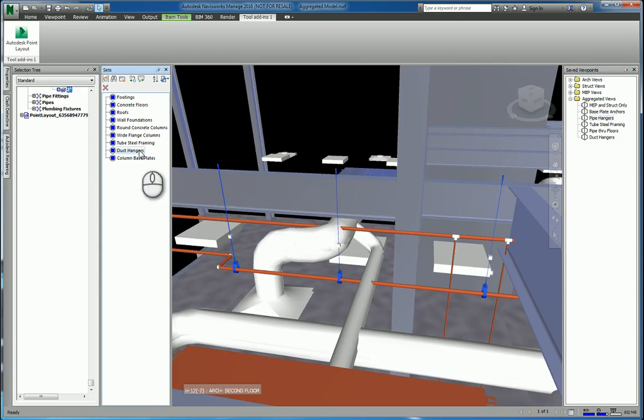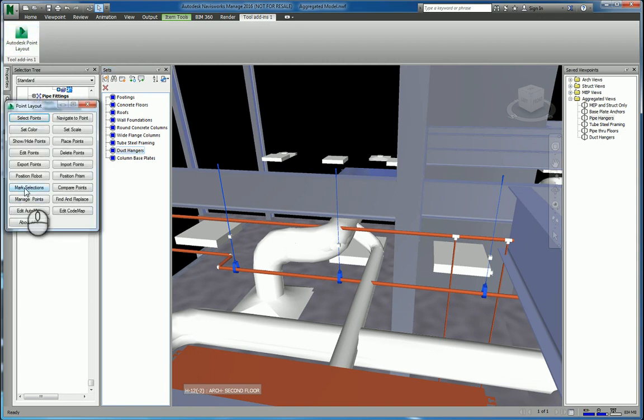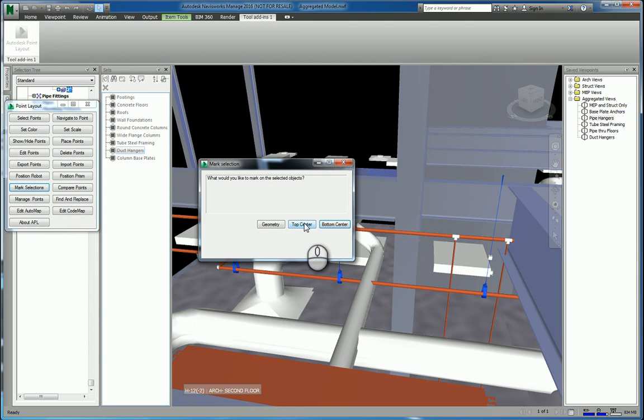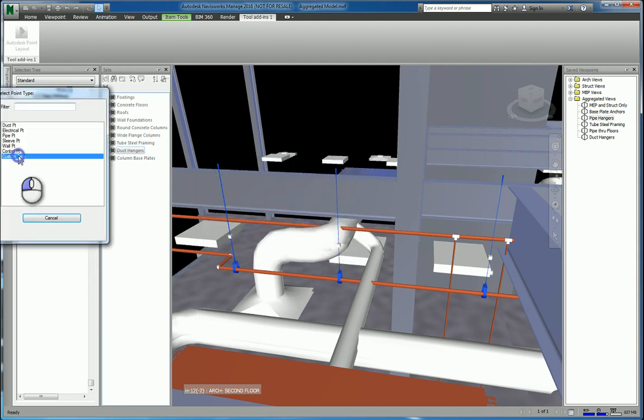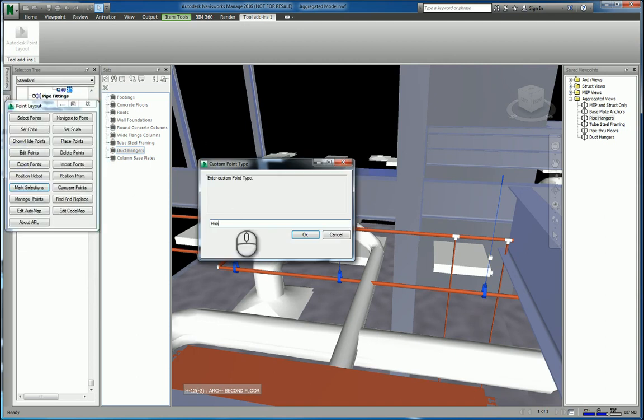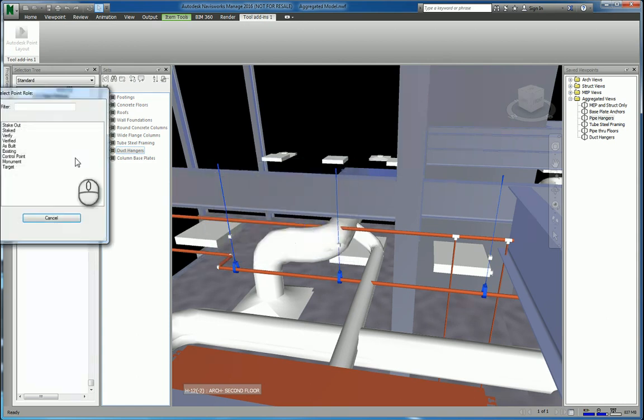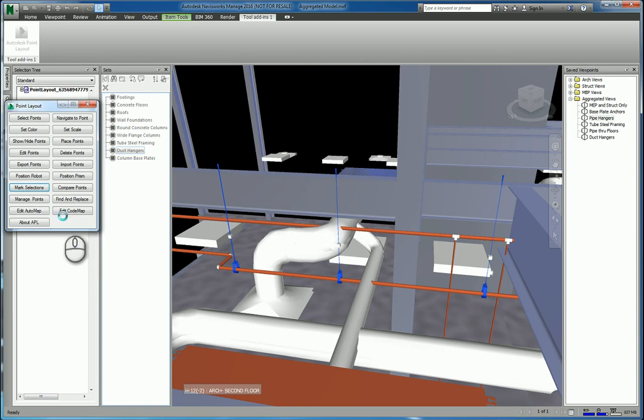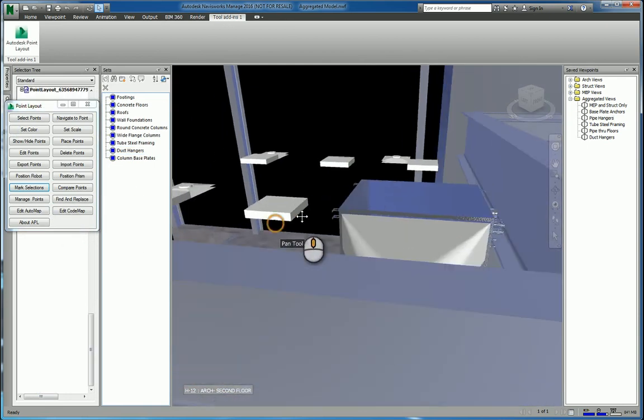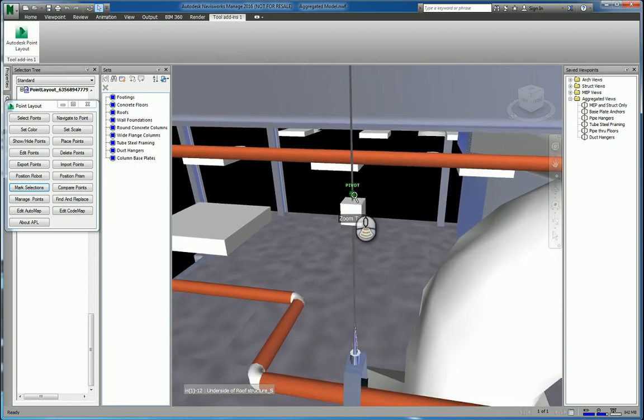If I select the duct pipe hangers in a selection set, again I can use point layout, and again I can click mark selections. And this time I'm going to say top center, standard, call it hanger points, hit OK, and we'll specify it as hanger points, and it will be stakeout as well. And again, it will run through and grab all the objects and place those points, as you can see here.